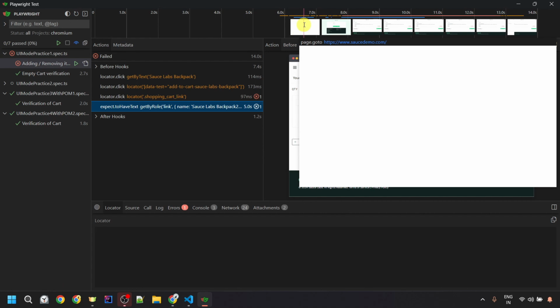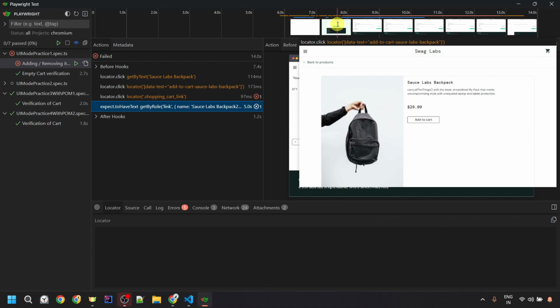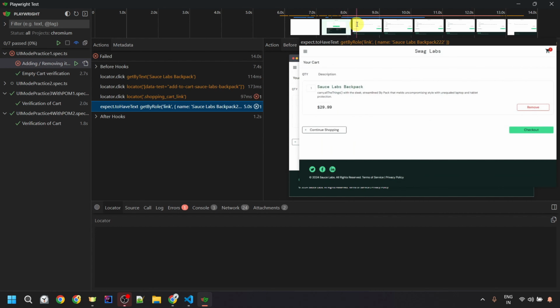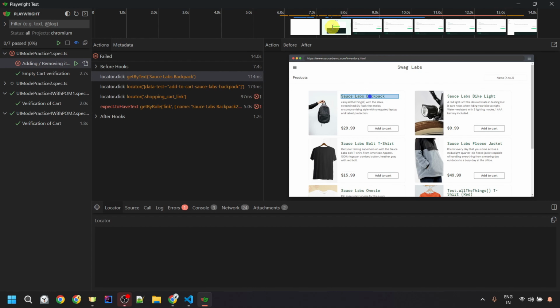See here, I was logging in to the application. Then after logging in, this page appeared, where we opened this particular item and added the item into the cart. All the actions you would be able to see with the screenshot. And at any particular point, if you click there, you would be able to see the step which got performed there. So let's click here. See, it highlighted this particular step. So here we clicked on this locator. So this is the timeline section.